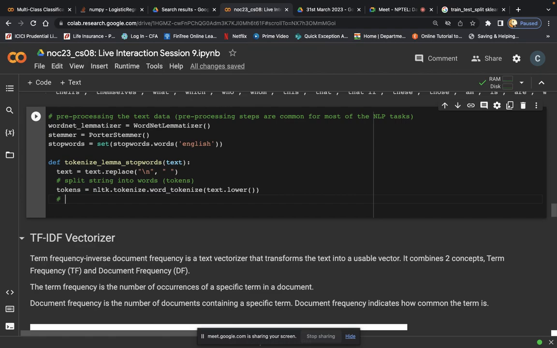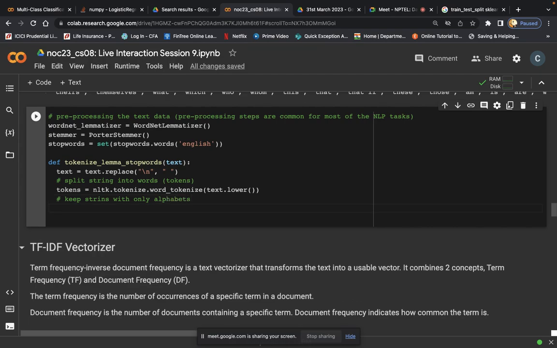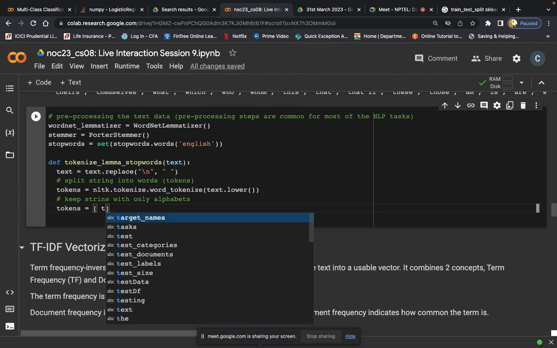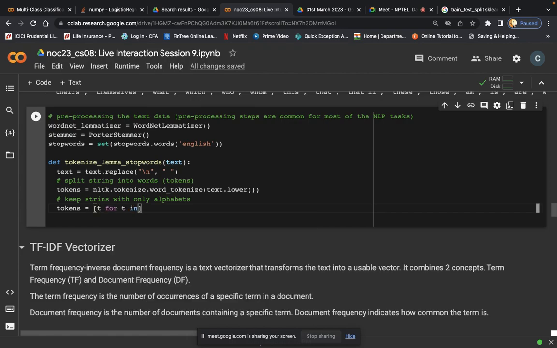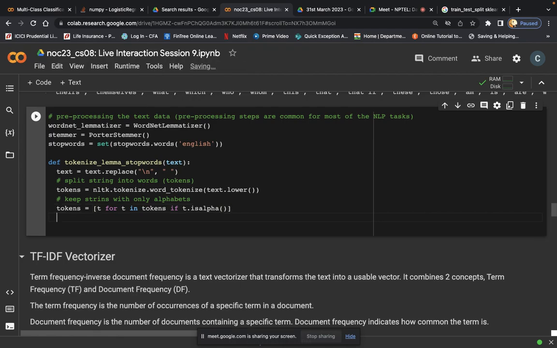Now another normalization that I can do is that I will remove all the numerical or extra characters, special characters, and I will only keep alphabets. So if a word contains only alphabets, I will keep that, otherwise I will remove it. To do that, in tokens I will do: for t in tokens. So for every token t that I am taking, I'm checking if t is alpha. If t is alpha, I'm keeping that token.